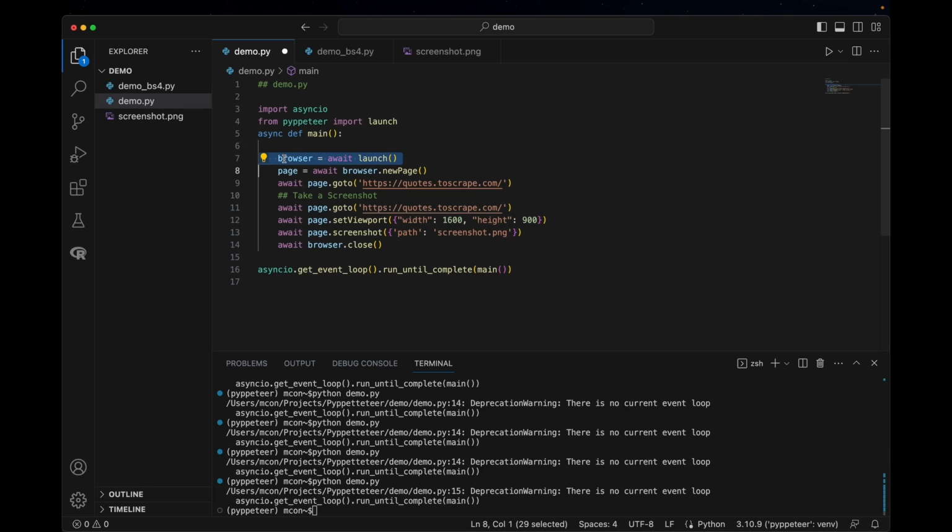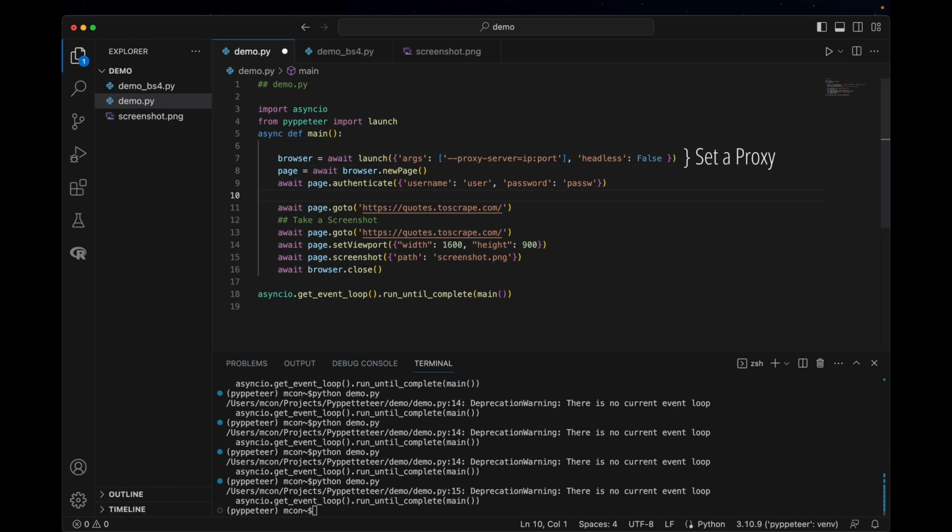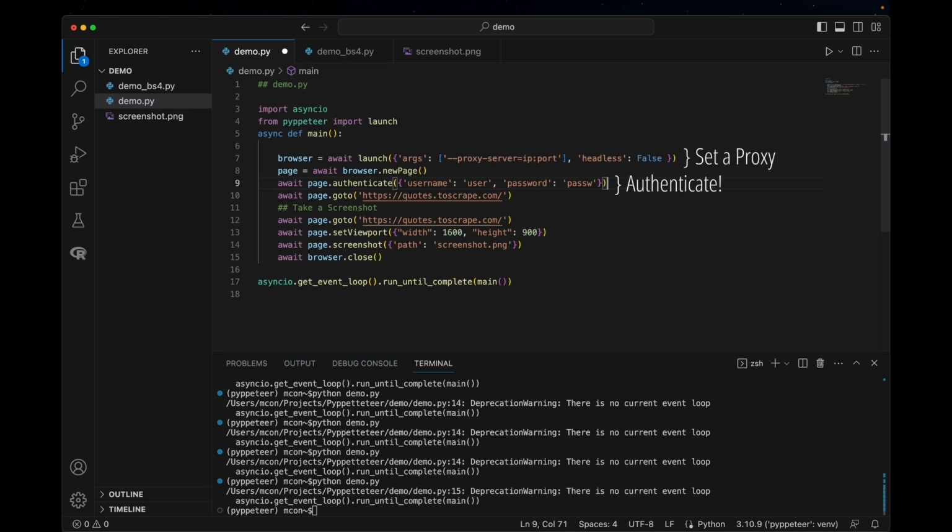Moving on to the last section of the tutorial, how to use proxies with Puppeteer. If you are scraping, then you will likely want to use a proxy. With Puppeteer, you can set a proxy when you launch the browser. If you need to authenticate the proxy, then you can do so by calling the authenticate function and passing in your credentials.